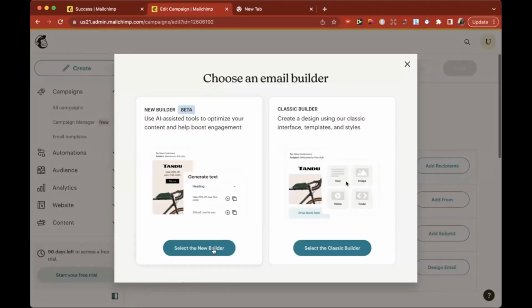So I can either use a new email builder or I can use a classic builder. Now, I will tell you to start with the new builder, because I do believe that with the process of time, this classic builder is going to go away and they're going to start using this. I have been using Mailchimp for over 10 years now, so I'm a classic. I haven't yet transitioned over to the new builder.